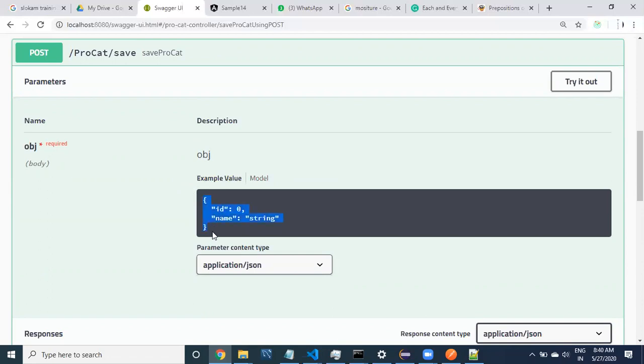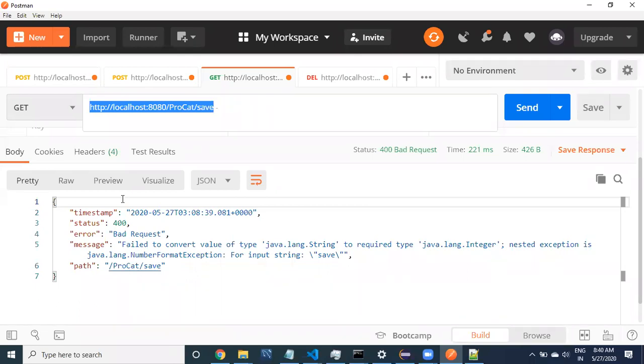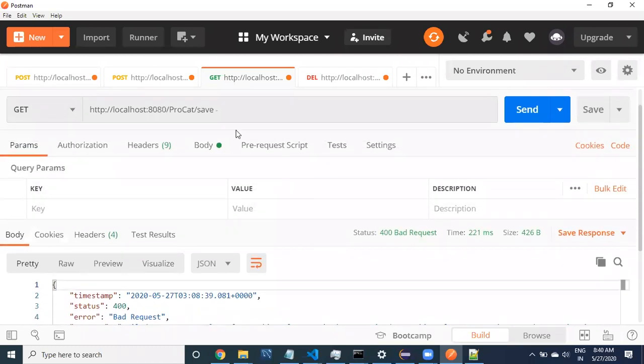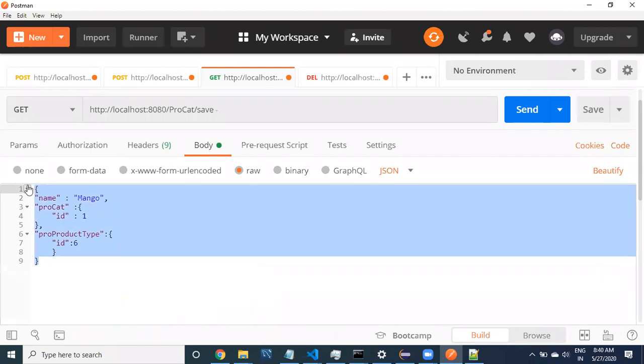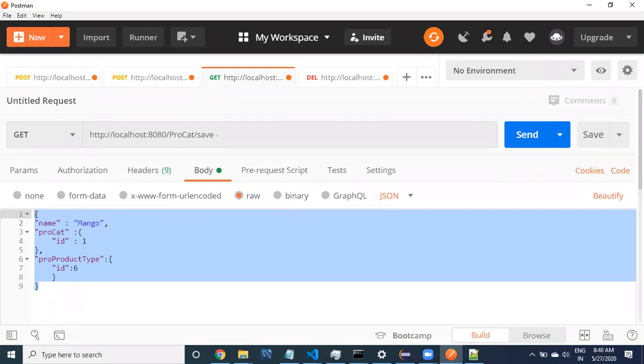See here, take this JSON, copy this JSON, come here and go to the body. Where is this available? This is the body. Check whether it is a request body or a response body. Whenever you send a request there is some kind of body, and the response also has a body.